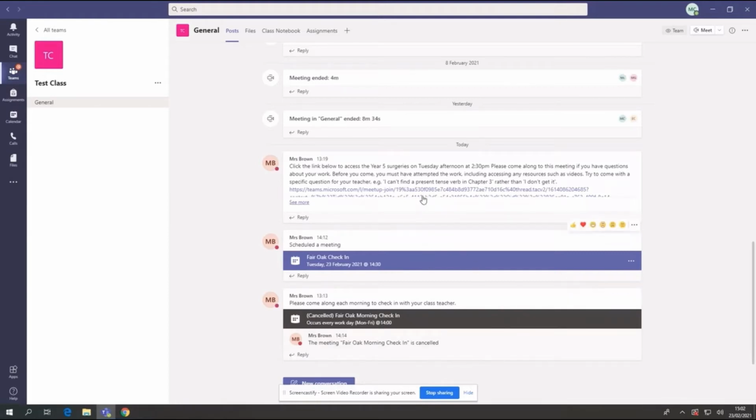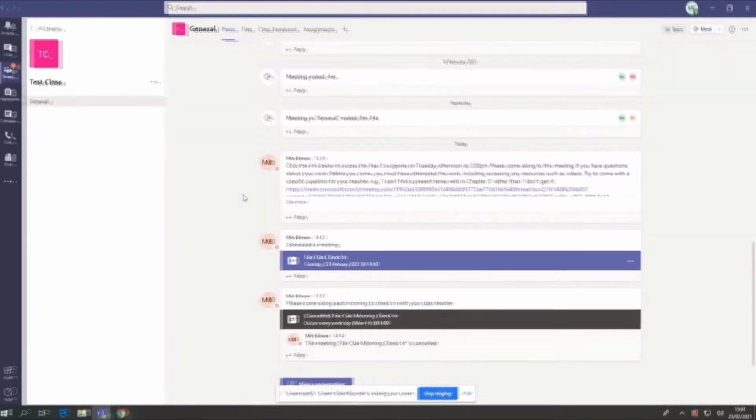Children have been told to use the calendar function on the left-hand side to access their Microsoft Teams meetings. This is not something that the children have access to, so please ignore that and use either the links or the blue strips within the general posts of your child's class.